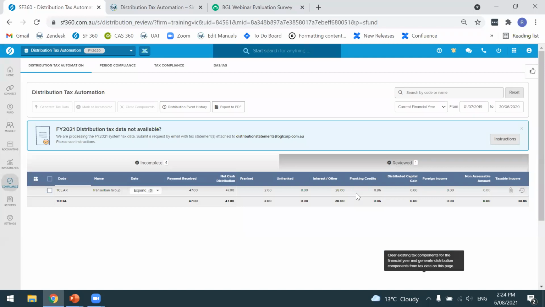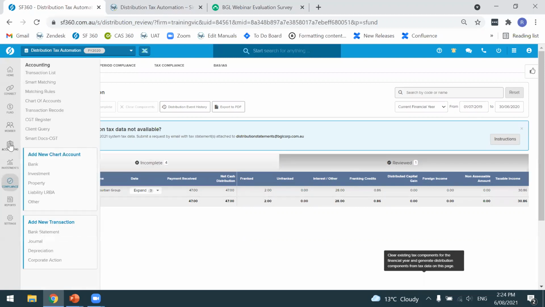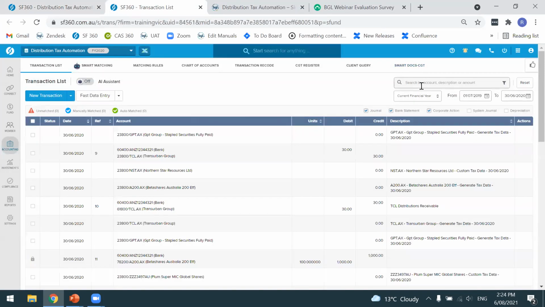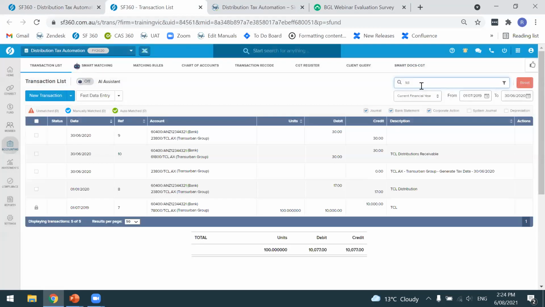In the instance that you need to clear these components, we saw earlier that you did have the option, once they were in the Complete tab, to clear components. Now I'll show you the other way, just so I can demonstrate what this looks like within the transaction list. So we have our holding, TCL, and we want to clear the components. What I'll do is head to Accounting and Transaction List, narrow the search down to TCL.